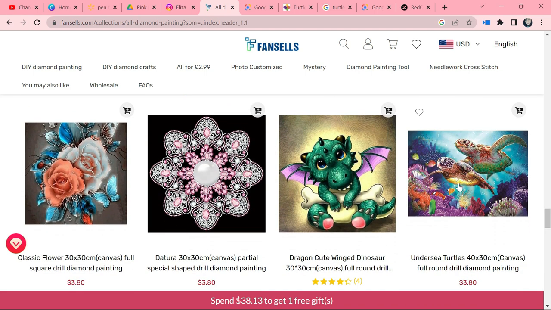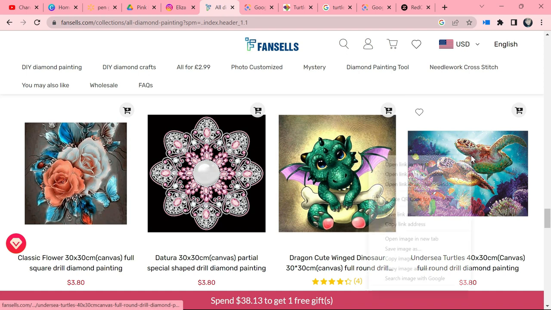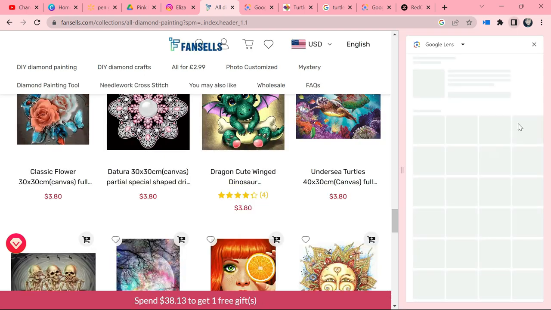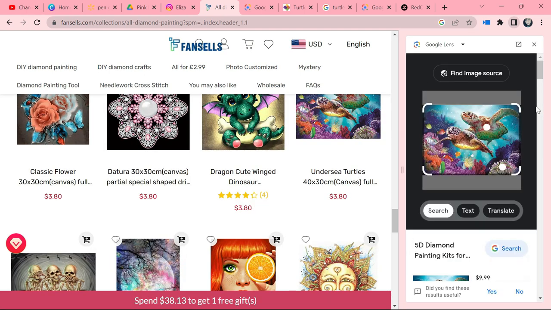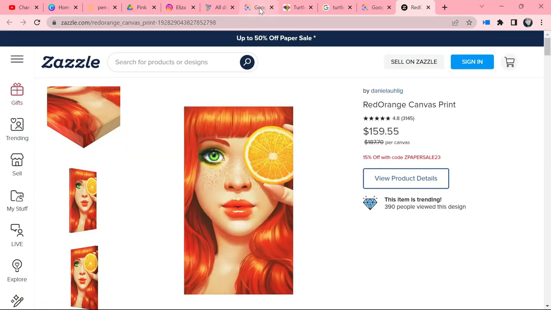Now that we're down here, you see these beautiful little turtles? They look familiar to anyone? Okay. I'm going to show you how I did it. So to get there, I right-clicked it. Now, if you look all the way down the bottom, it says Search Image with Google. It's going to pop up on the right. Now, to get to this next screen, I just clicked on this. Okay. Now, let me go back to where I was because I had it all lined up.